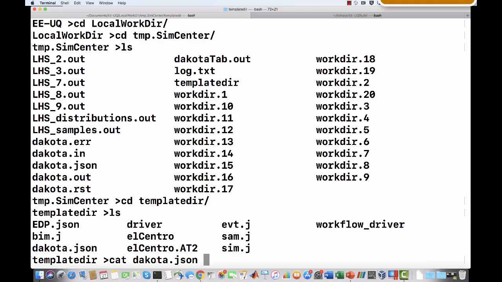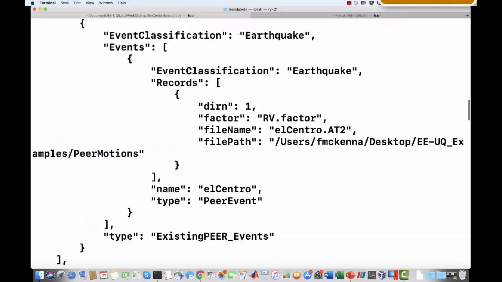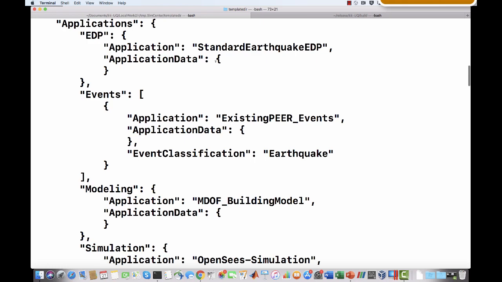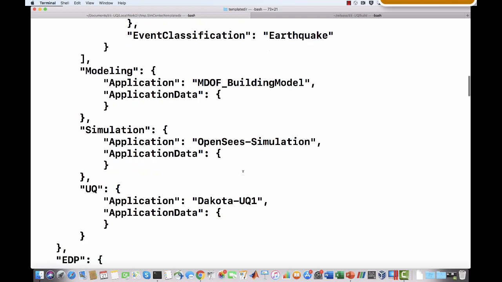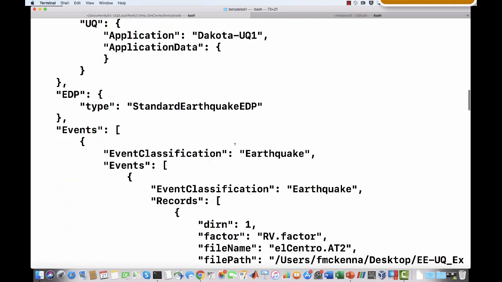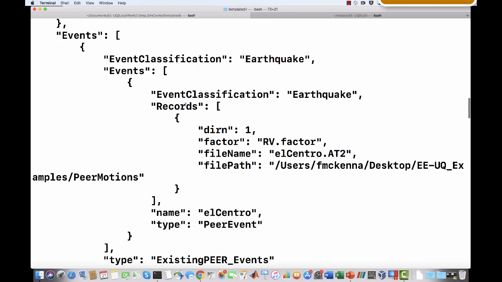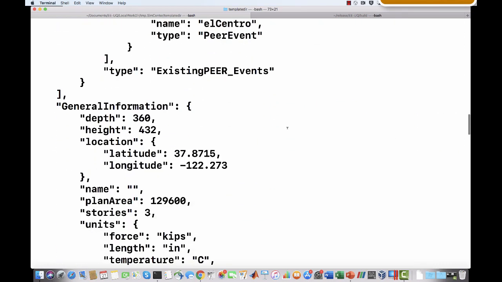If we just look at this quickly, cat dakota.json. At the top of this file, it will show the different applications we picked for our jigsaw piece. We're using the standard earthquake, existing PEER events, multi-degree of freedom building model, OpenSees. Dakota was our UQ engine. EDPs were standard earthquake EDP. And then for each option, it'll specify, there's our PEER ground motion, that shows which the file was, and also shows that for the factor, we created a random variable whose name was factor.